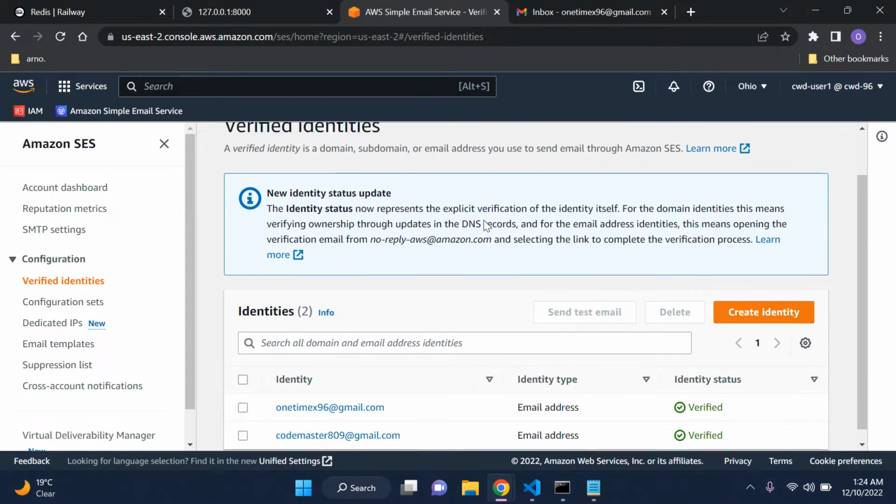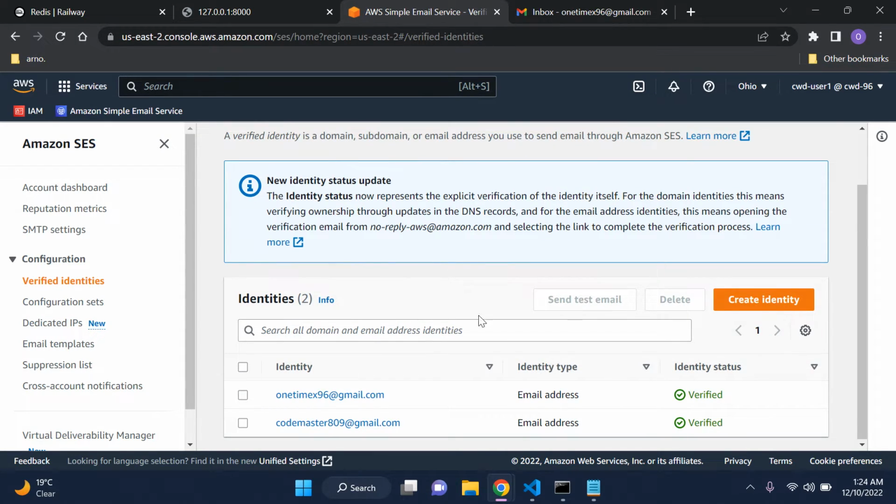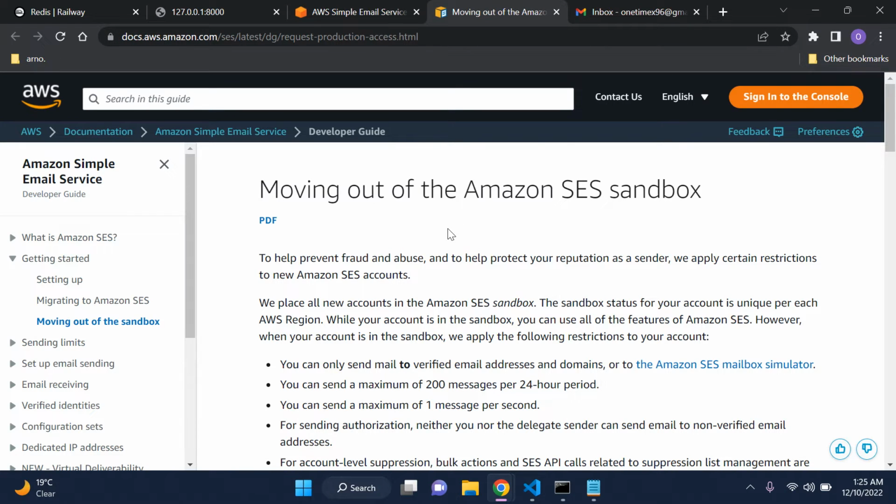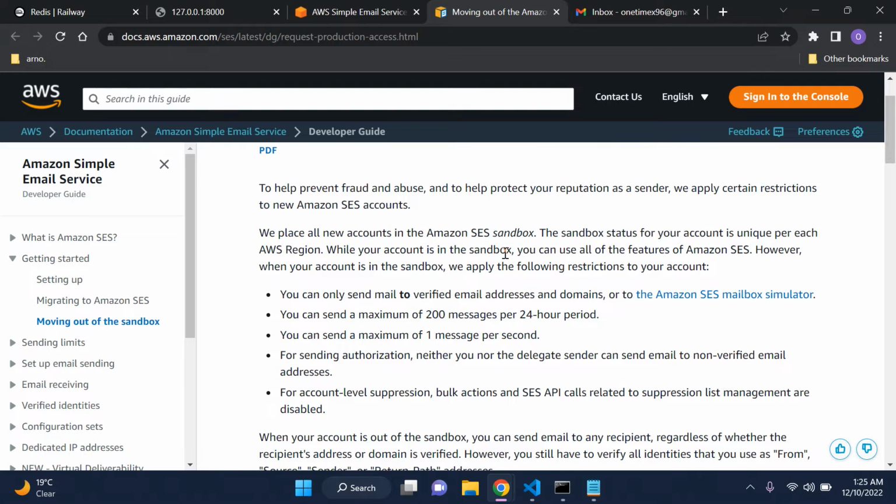If you actually want to go into a production environment, so this is in the sandbox testing environment, okay, you can go to account dashboard, and you can request production access. If you want more information, of course, you can open up this link here, and it's going to give you advice as to how you can move outside of the Amazon SES sandbox.